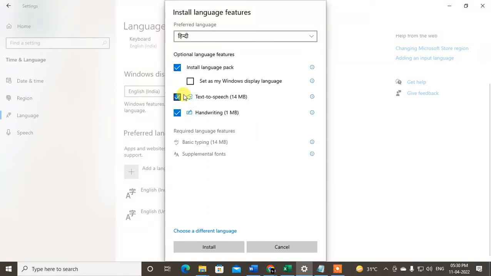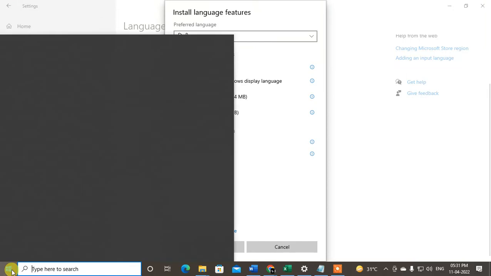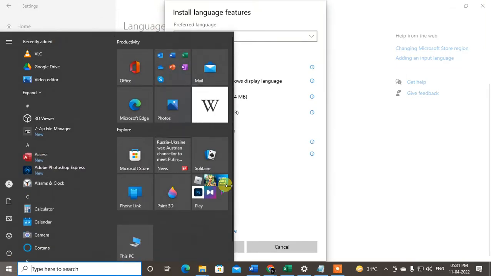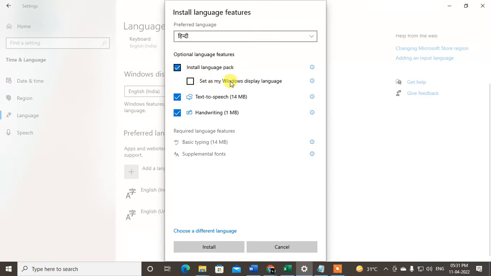It is selected by default, but if you want to change your Windows display language also, you can click on it. Windows display language means all app language, all option language, and setting language will be changed. Or you can set this language as the display language. If you don't want to set it, just leave it as it is, keep it like this, and go to Install.